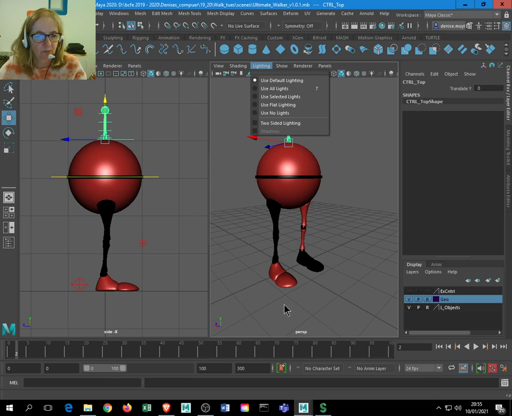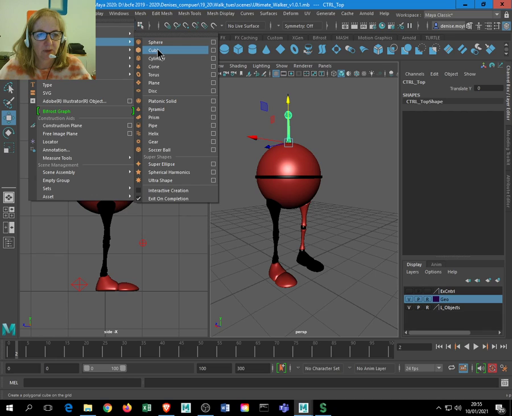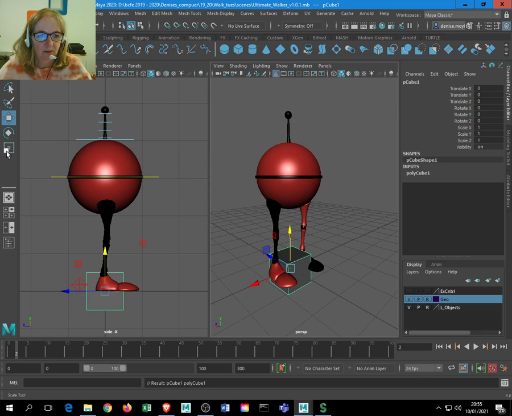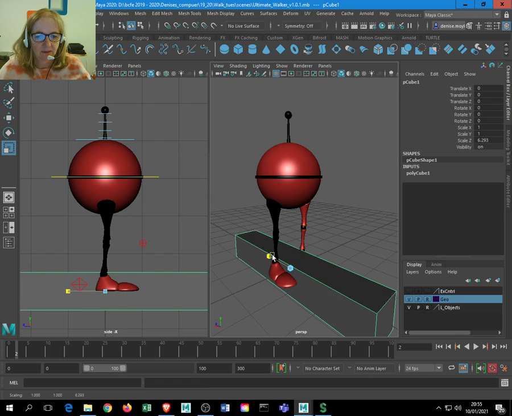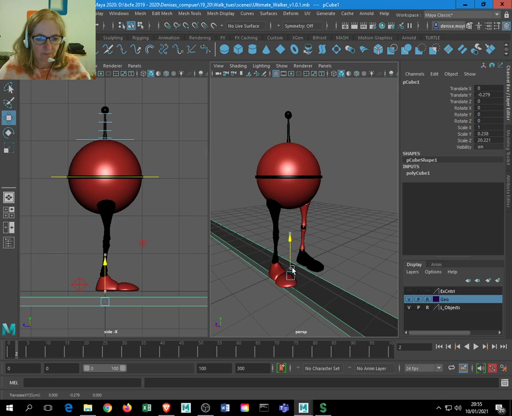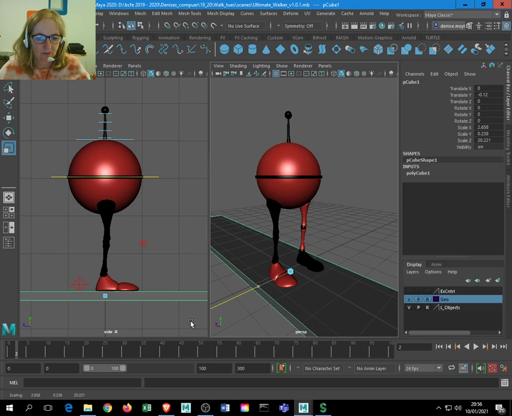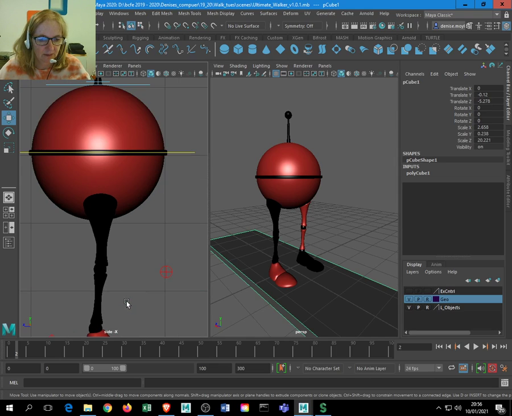The other thing I want to put in here is a ground plane. So I'm going to create a ground plane. Create polygon primitives. I'm going to make it a cube because a cube makes it easier to see rather than just a plane. So I'll just kind of stretch it, and I want it under the foot, and I can scale it wide too. I'm going to move it something like that. I can always add more if I need to.